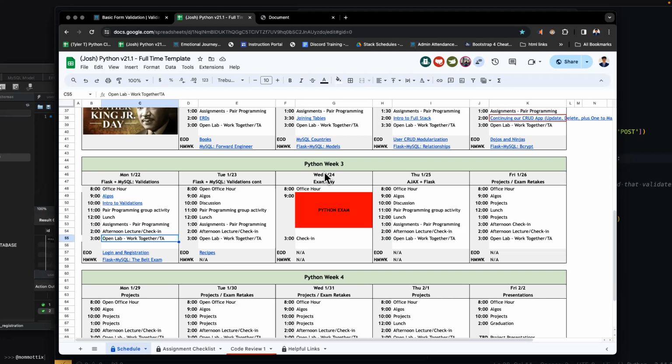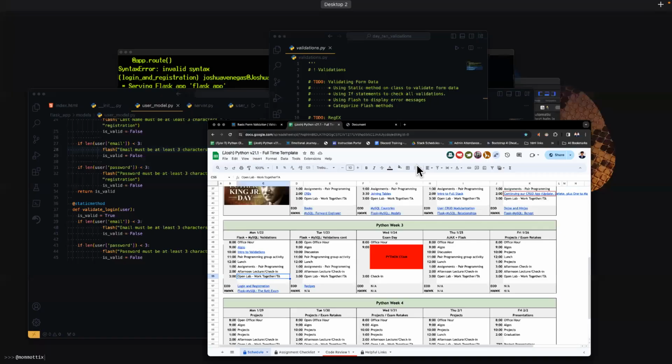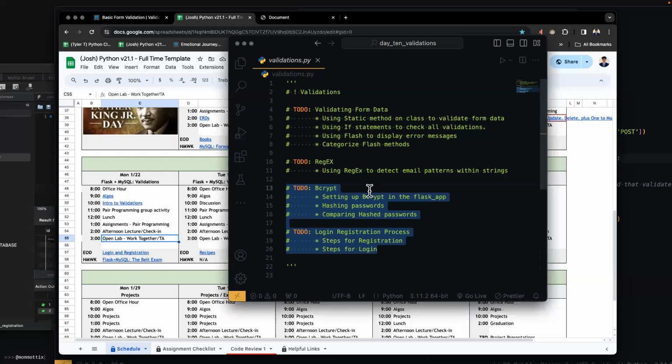We're going to continue from where we left off this morning. We are doing validations, and we are going to talk about a few new things here. So let's go over the schedule. The first thing we have is regex.